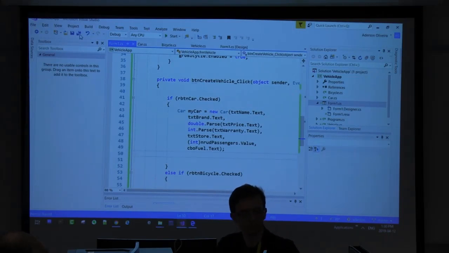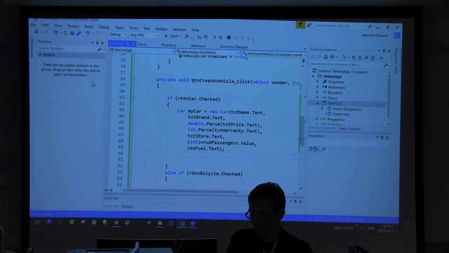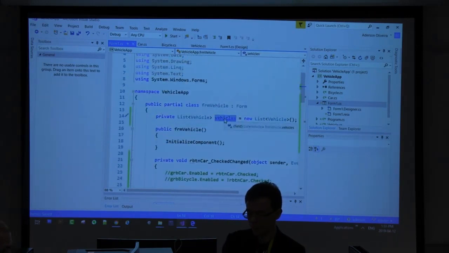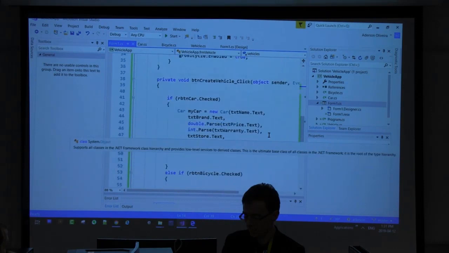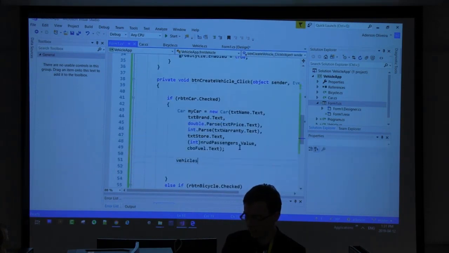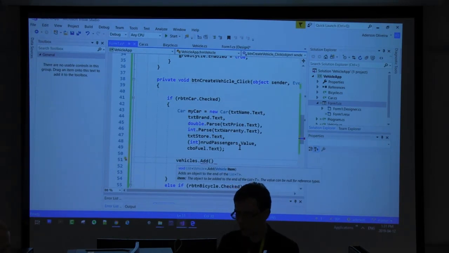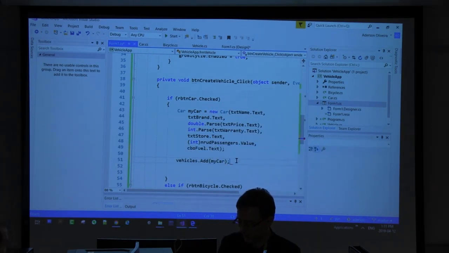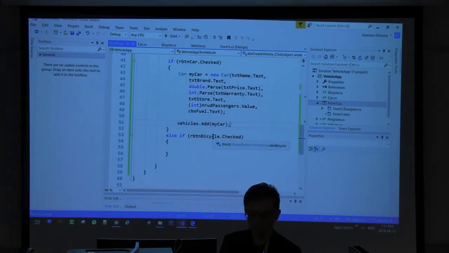Now what? So we have to add to the list. So we can call the list. We can say vehicle list dot add, and then because a car is a vehicle and this is a list of vehicles, I can pass my car inside. And we do the same thing for the bicycle. I'm just gonna copy to save a bit of typing.